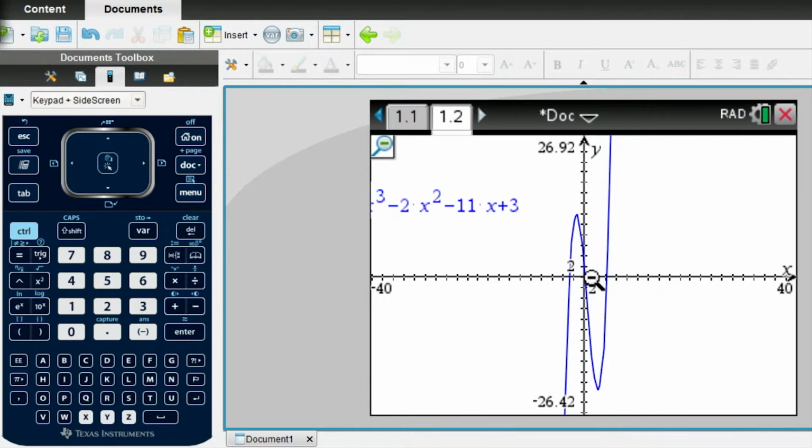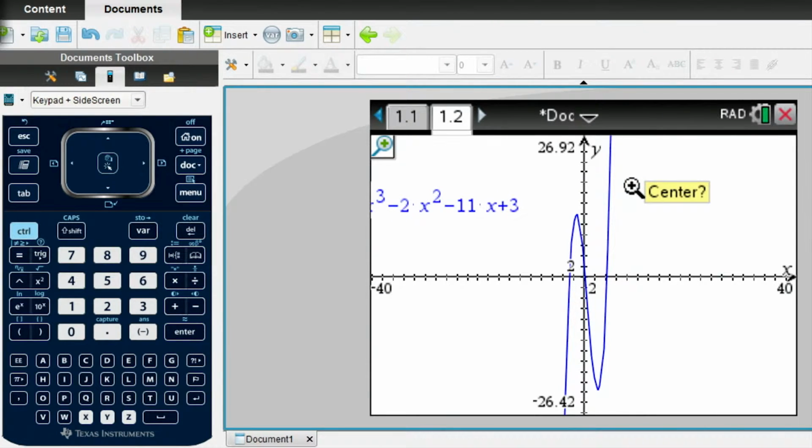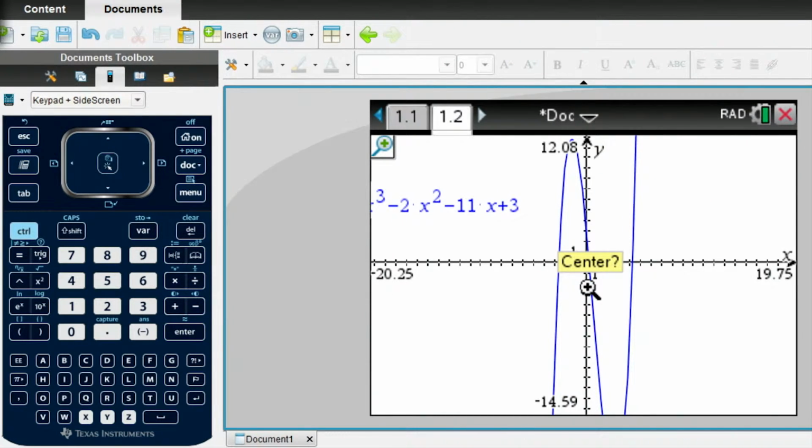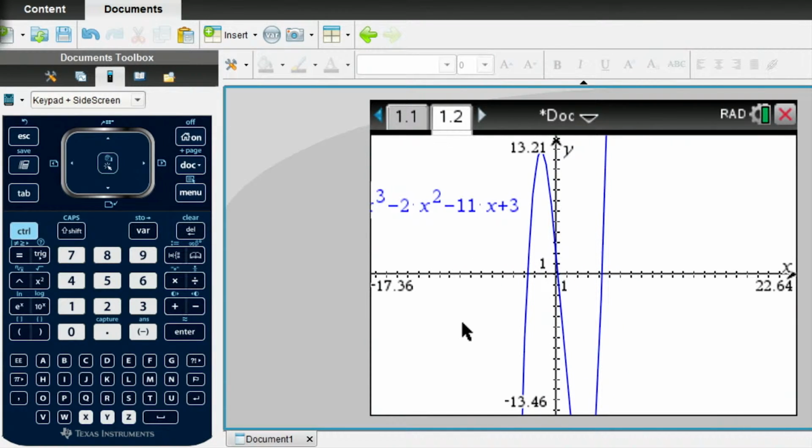So I could go back to my menu, go to Window Zoom, and choose Zoom In. I'm going to go back to the center, click it once, and it zooms back in again. I'm going to turn that tool off, so I hit the Escape key. And now if we look really close at this graph, we can tell that it crosses at roughly y equals 3.